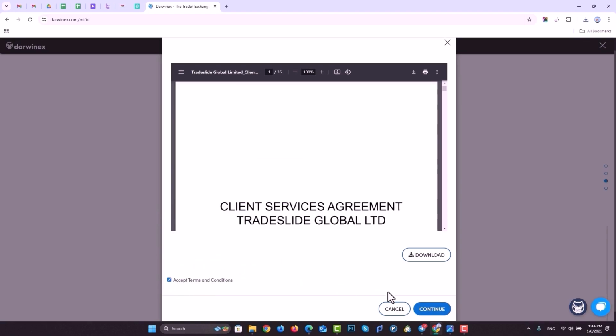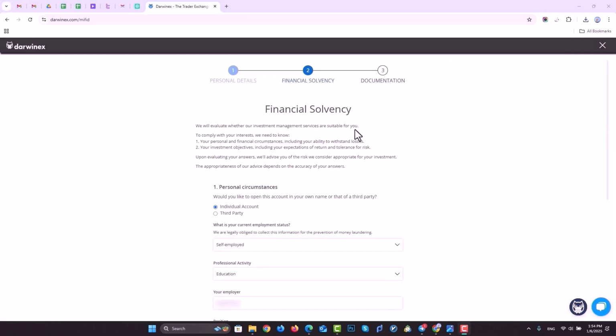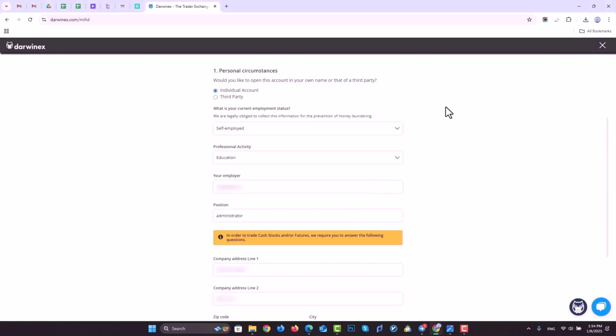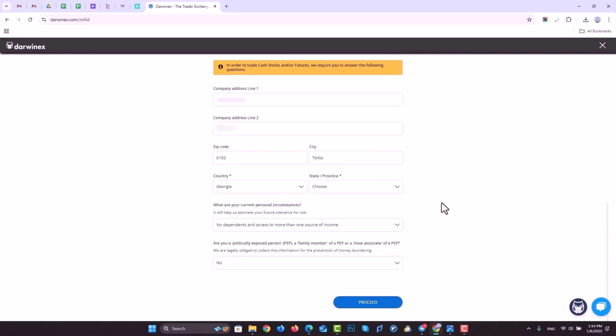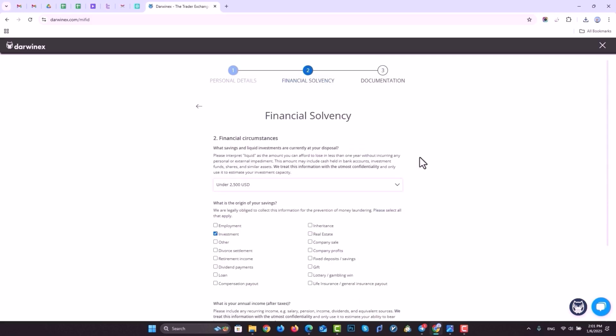In the financial section, you answer personal questions like your employment status, type of job, name, and so on, and then you enter your full address along with the postal code. If you are a politically exposed person, you answer that question here, and finally you click on Proceed. You fill in your financial status and income completely, and after entering the information, you click on Proceed.